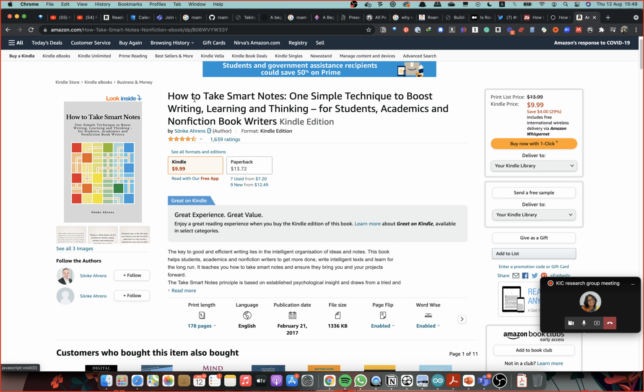As you can see, this is How to Take Smart Notes, one simple technique to boost writing, learning, and thinking, especially thinking, for students, academics, and whoever is into note taking, journalists, even film producers, directors, whoever can use this. I have a copy of this book. If you want, I can give it to you. One of the best books ever written on the subject.